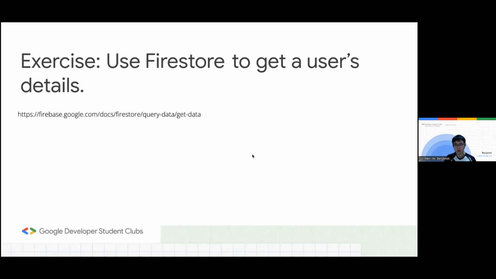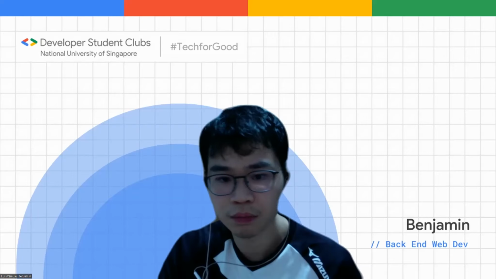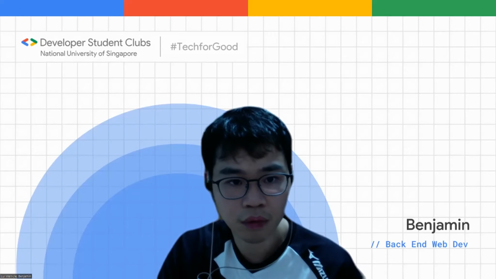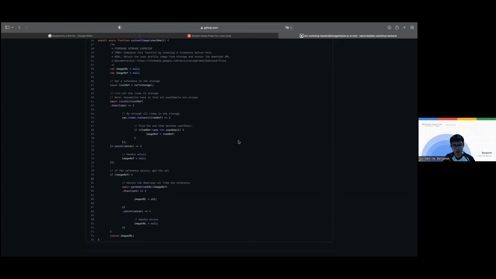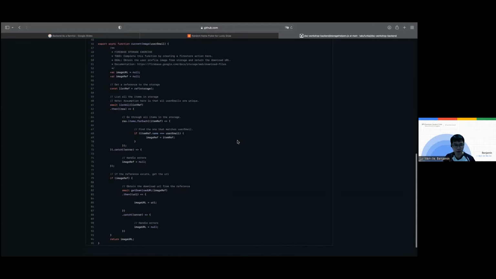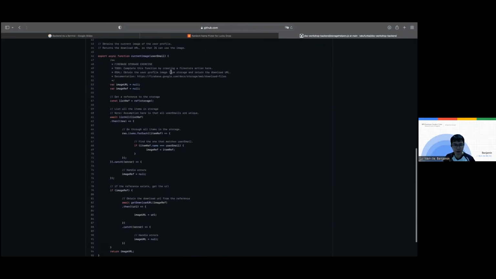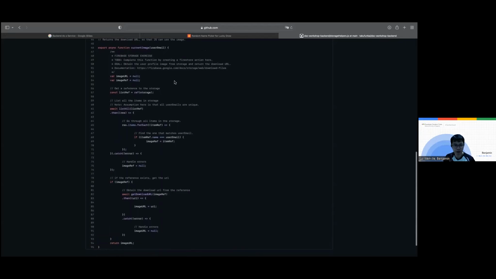Okay, so hopefully you all were able to try obtaining the user details. But if you were unable to, it's okay as well. So maybe I'll just go through the solution quickly. Here is the solution for obtaining the current details of the user.